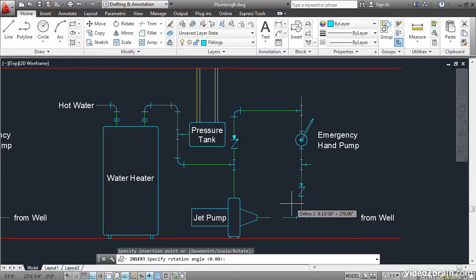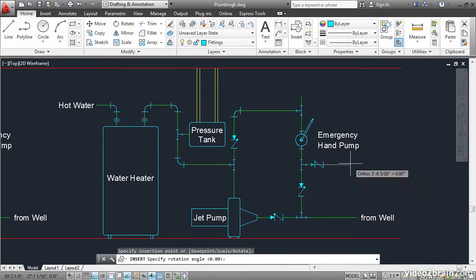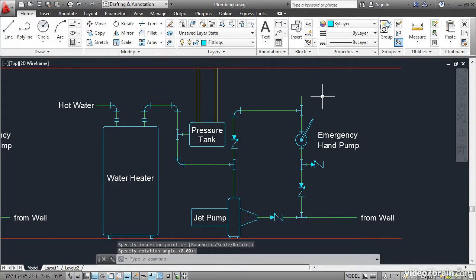Click another point and insert the next block. Do the same thing over and over until you have inserted the missing blocks from this plumbing diagram.